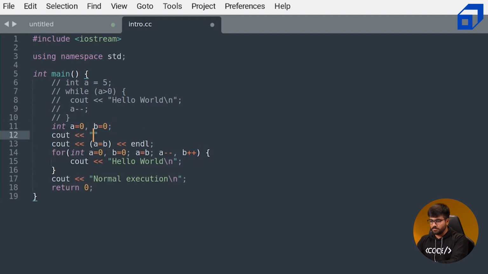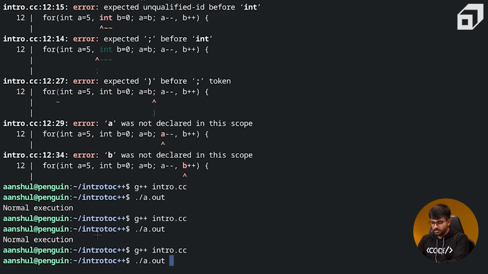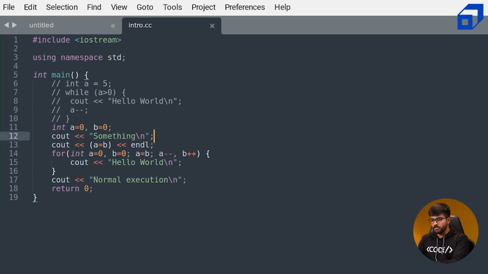Let me just put some marker, something, okay. My creativity has ended over here, so I'm just printing something over there. After something, if you notice, it is printing the value of A equal to B, which is 0.